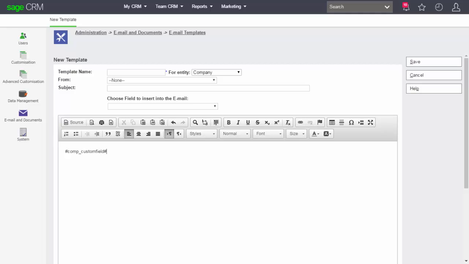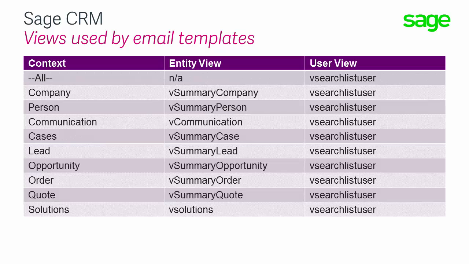And we can also type in, if we are confident with the names of the fields, the names of the fields as you would expect. So when you come to create a template, you can either select the field or you can write the name of the field, but you know that the information is being drawn from the underlying views, and that includes the vSearchListUser to always give you the information about the current user who is sending the email.